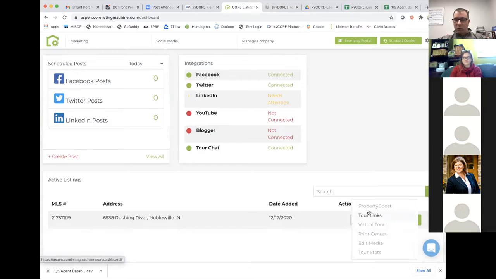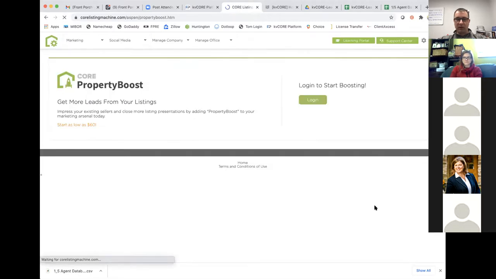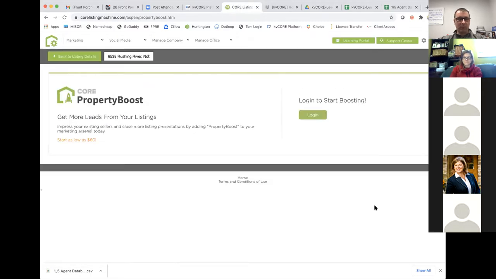You can also property boost from here. And I don't know if it'll let me property boost your listing, Sandy. It doesn't look like it will. Okay. It says as low as 60, but it'll actually let you boost it for 40. It's really inexpensive to boost a property on here. And 90% of the dollars you spend go towards the actual advertisement, and 10% go to Inside Real Estate, who runs the advertisement.